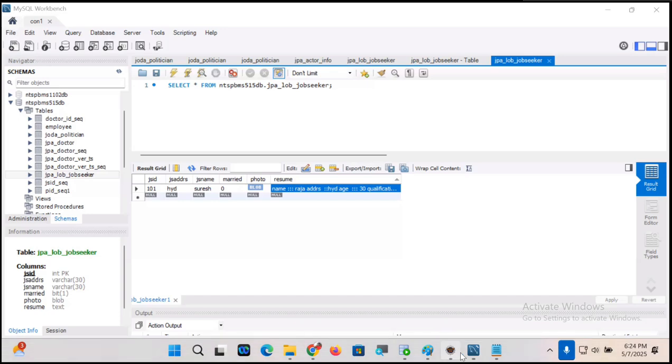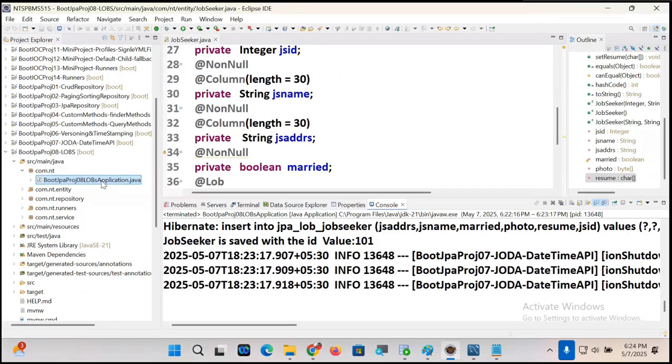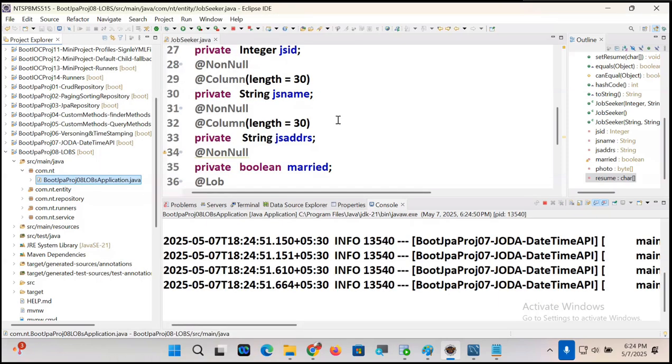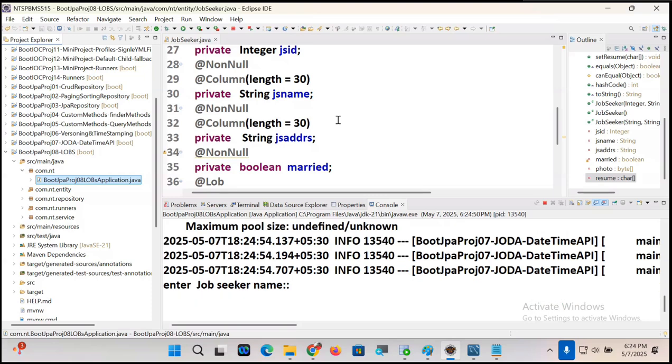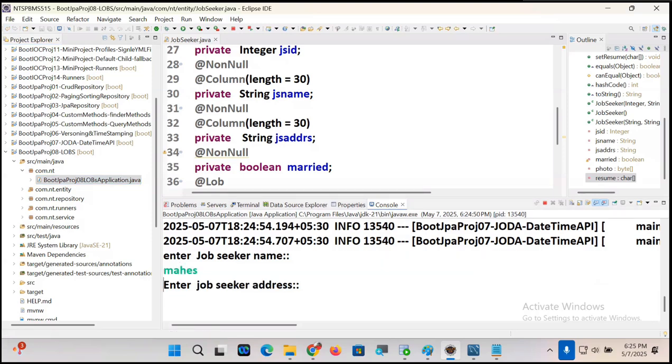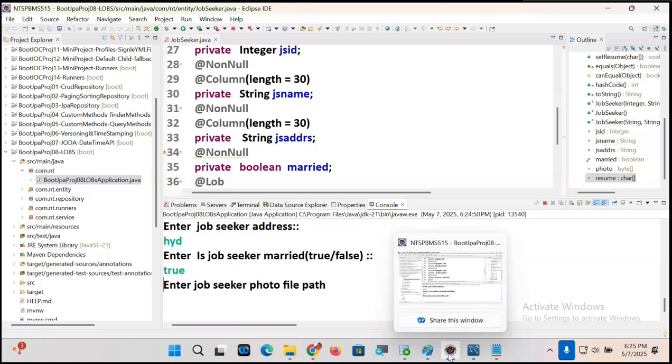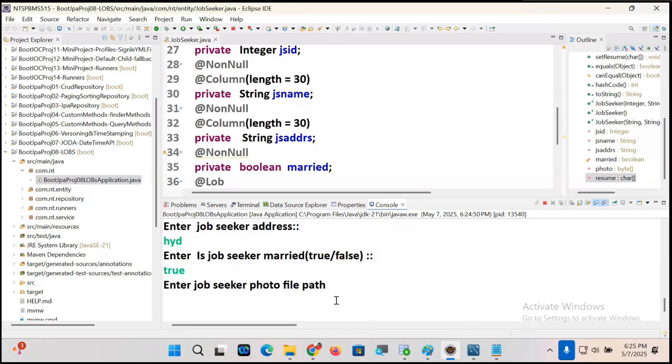So let's insert one more thing, guys. Right click, tell me, run as, what is that? Java application. Here is my what, guys? Mahesh. Address Hyderabad. Job seeker is married or not? True. Job seeker photo file path. Come on. Okay, job seeker photo file path.